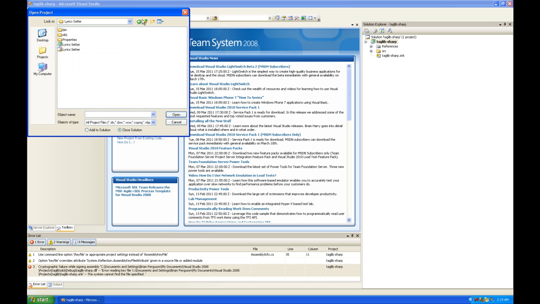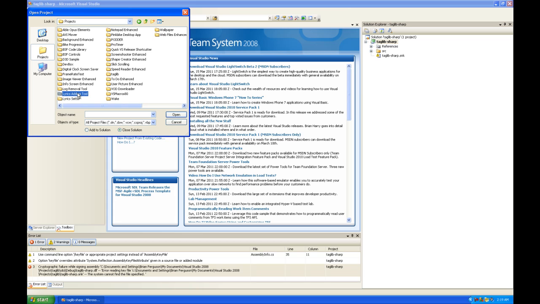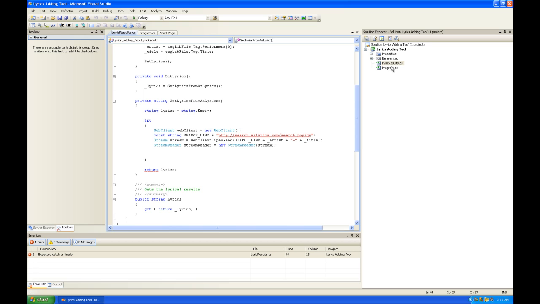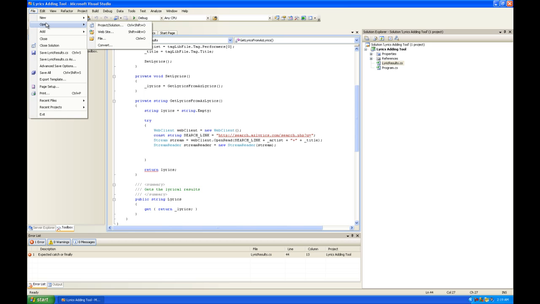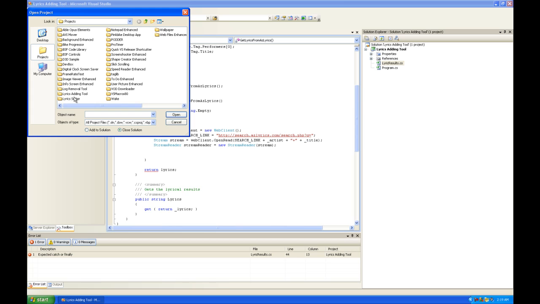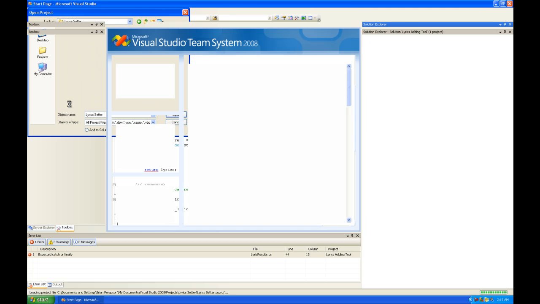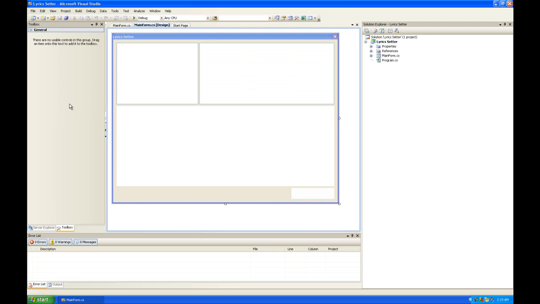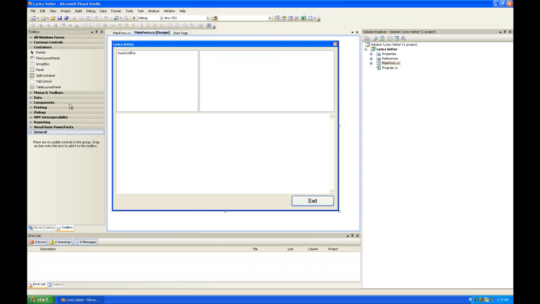Lyrics setter. Lyrics adding tool. That's not it. That's the one that is supposed to connect to sites and search for lyrics for your music. The lyric setter is more of a manager, a lyrics manager. And the lyrics data for a file is the tag that we are accessing using the TagLib library.